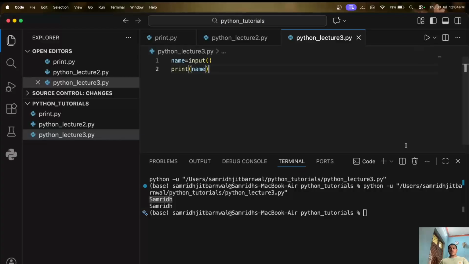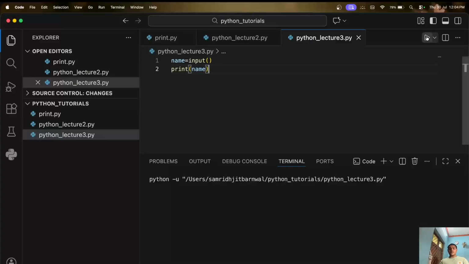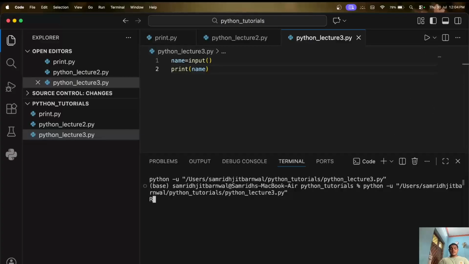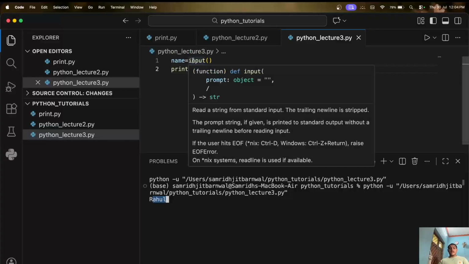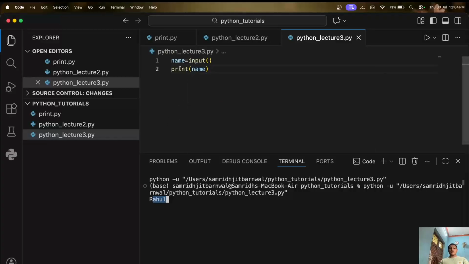Now let's try once more. Let's give a different example. Rahul. So the name I am giving to the input function is Rahul. Now this Rahul is getting stored in name, and then the data that is stored in name gets printed using the print function. So if I run this again and enter Rahul, Rahul is printed.